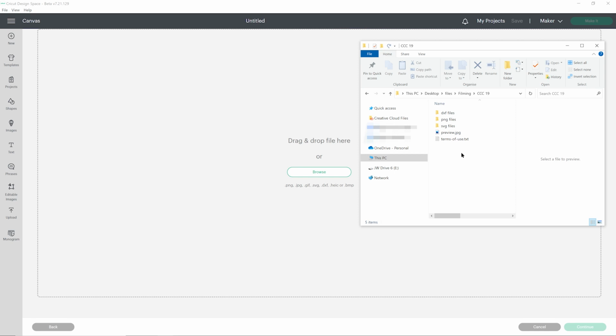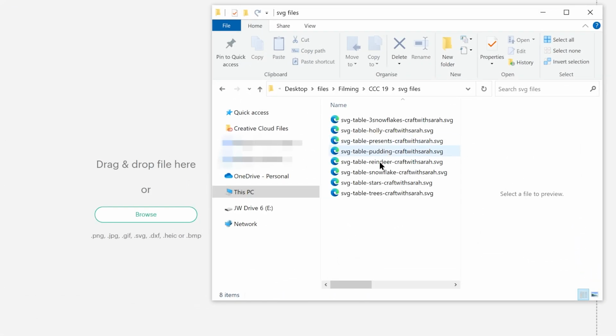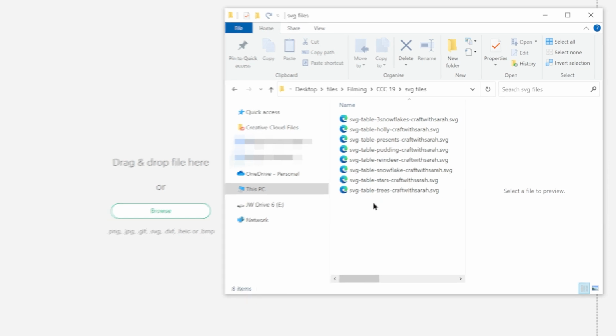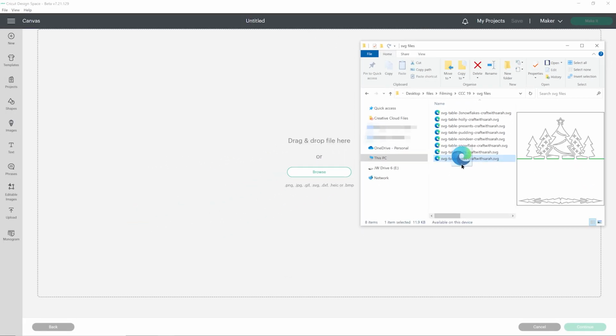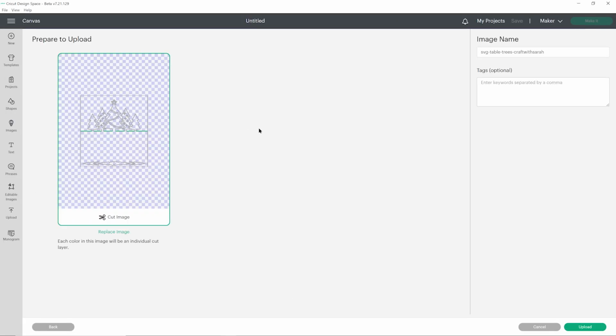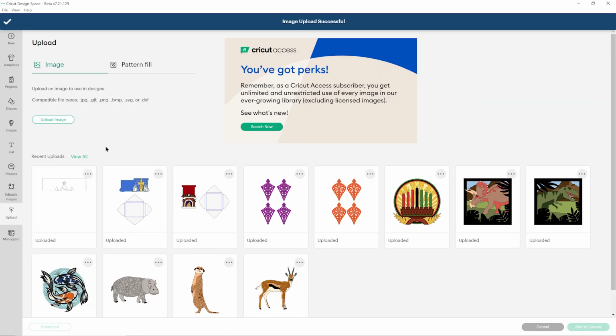From within the unzipped folder, go into SVG files, and here are all 8 of the different designs. You need to make sure you're choosing the files which start SVG in the file name. I'll add this one, but they all work exactly the same. When you load them in, you can just see the outlines of the images. That's what we're looking for, that's fine. So I'm going to press Upload. Then it will appear in my recent uploads, so I can click it and then press Add to Canvas.